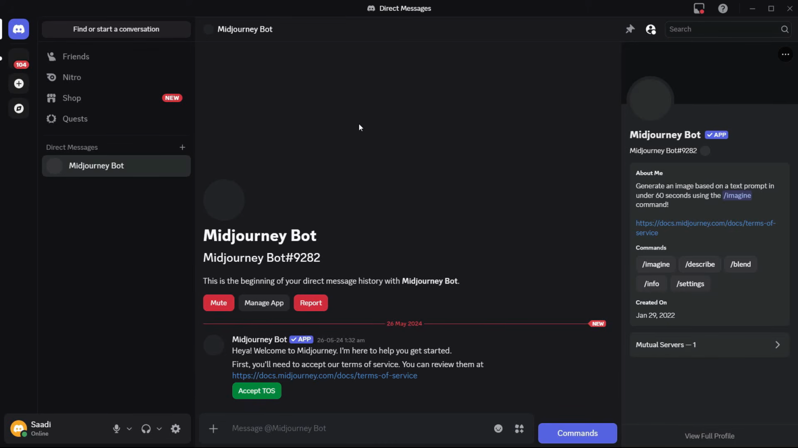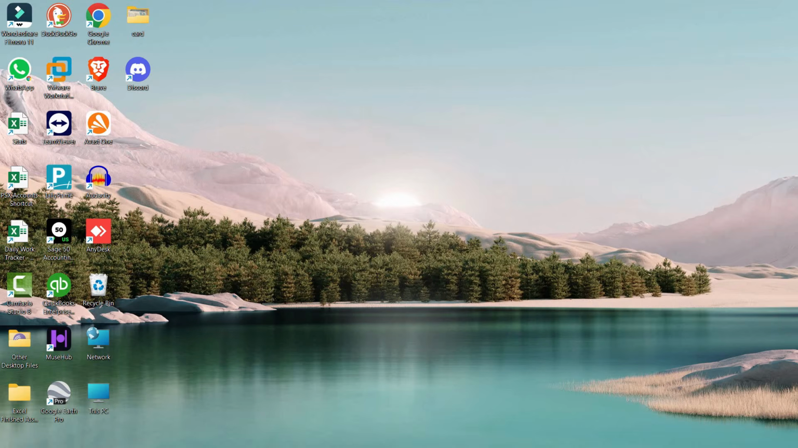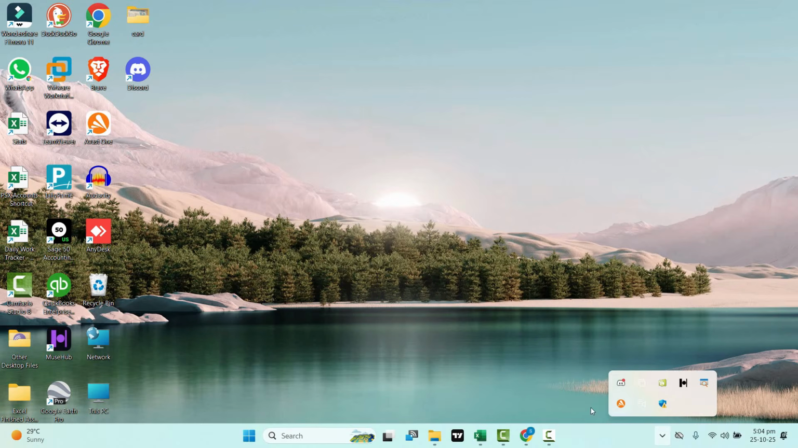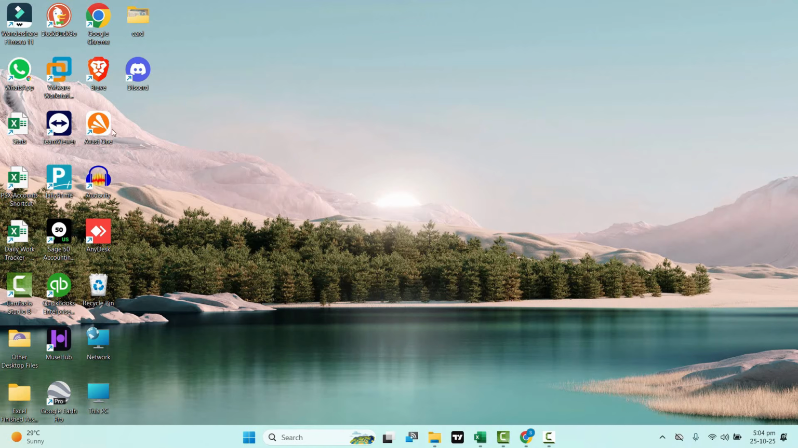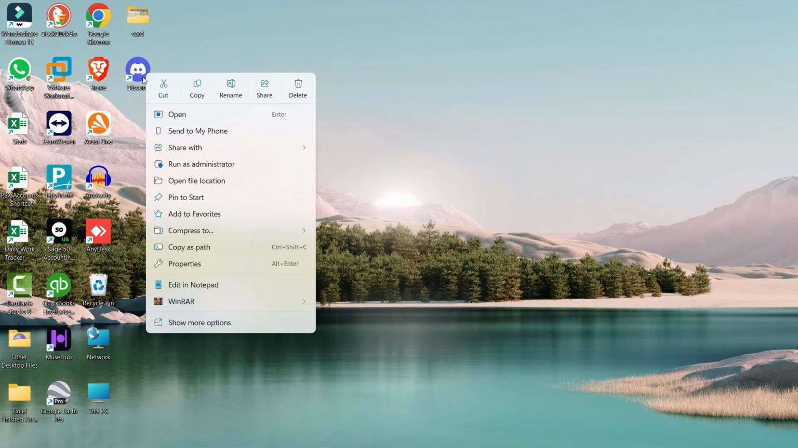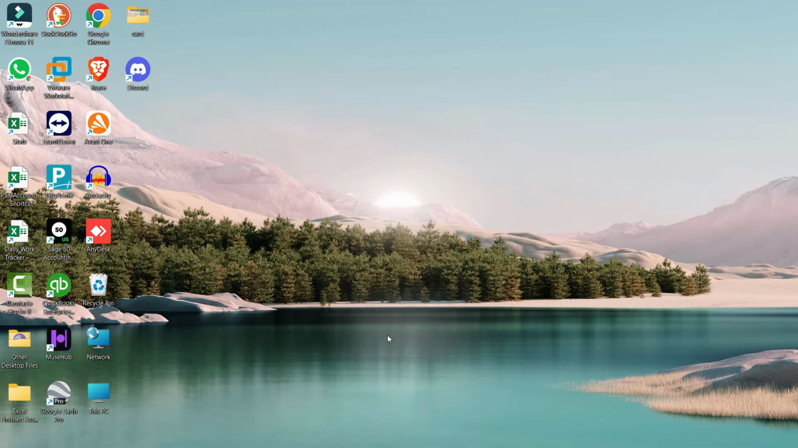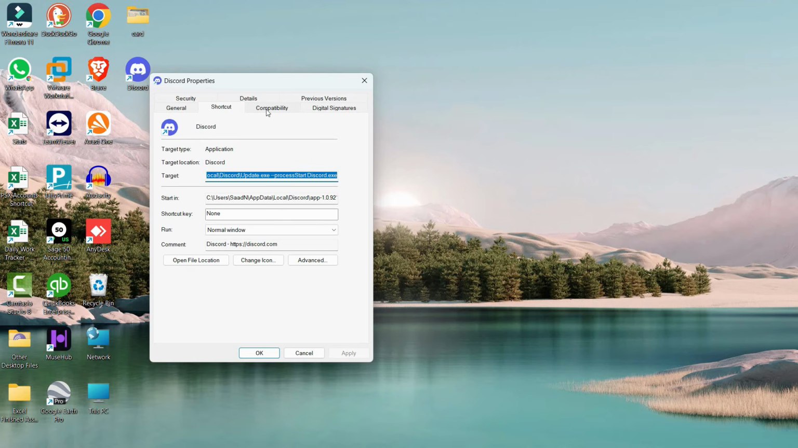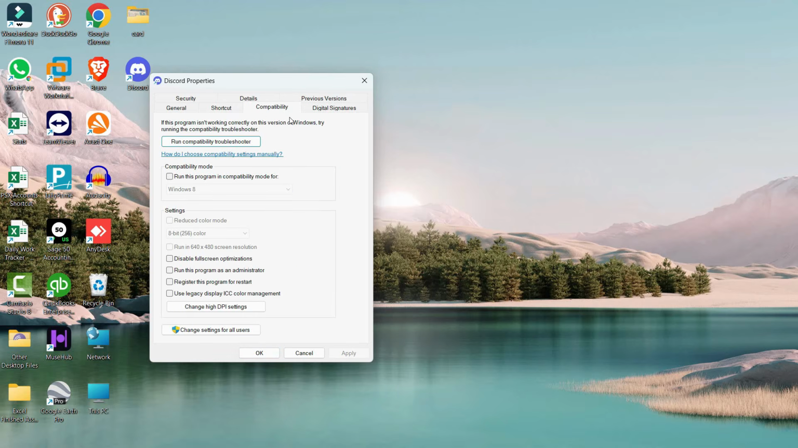That means if you're currently using Discord, just close out of here and close it from the tray icon or wherever it is. Just quit Discord from everywhere and then use this shortcut from where you use this. What you can do is just right click and click on properties and select the compatibility tab here.